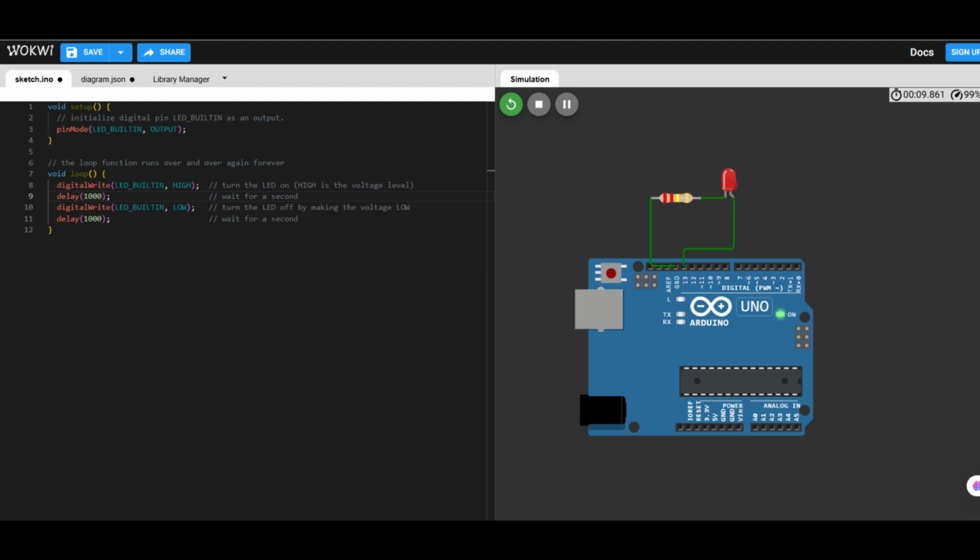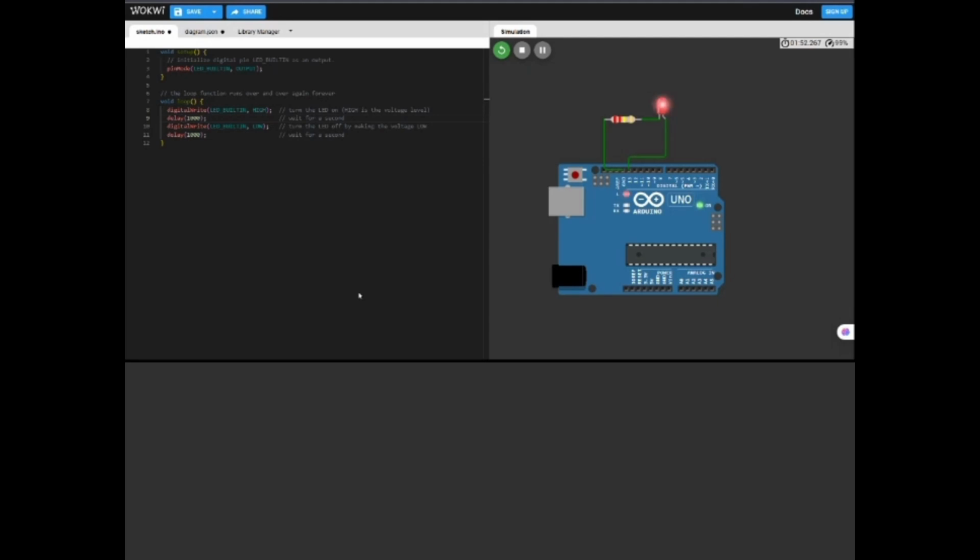Now we will write a simple code to blink the LED every second. First we will initialize the digital pin LED_BUILTIN as an output, and then we use the void loop to run the program over and over again forever. The digitalWrite LED_BUILTIN HIGH means that the LED will be turned to the high voltage level, and LOW means that it is turned to the low voltage level. The delay(1000) means it will wait for a second.